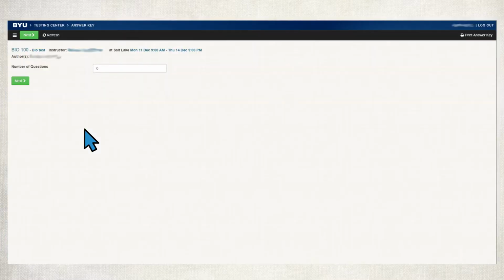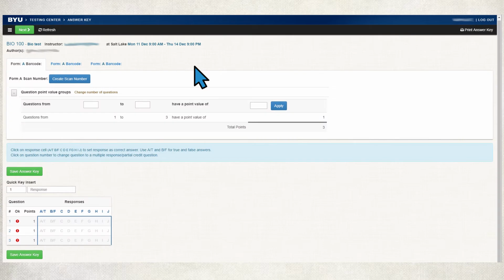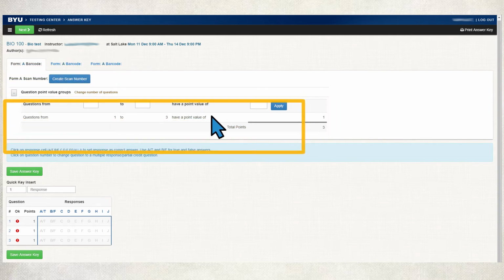This will open another window. On this first page, input the number of questions there will be on your exam. On this page, you will set the answer keys for each version of the test you indicated before. This example shows an exam with three questions. You can use the tabs at the top to move between versions of the exam. If you want to vary the point values of the questions, use this section here. Then, fill in the answer key below.